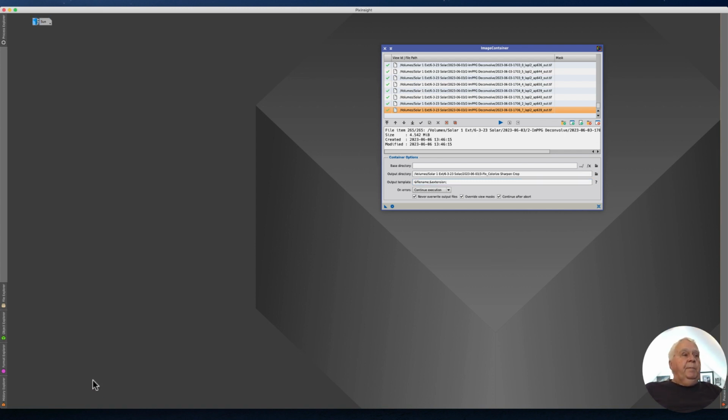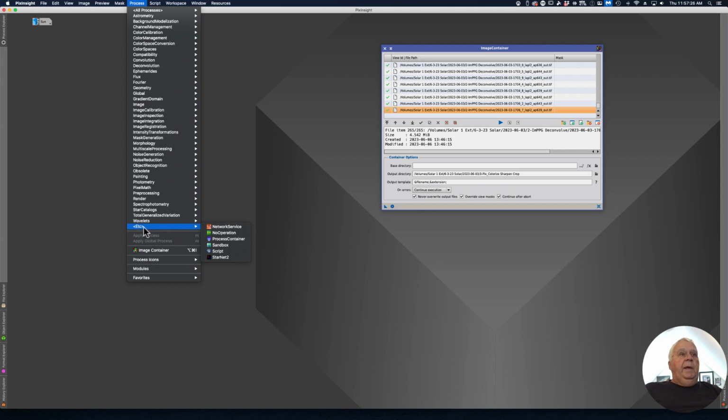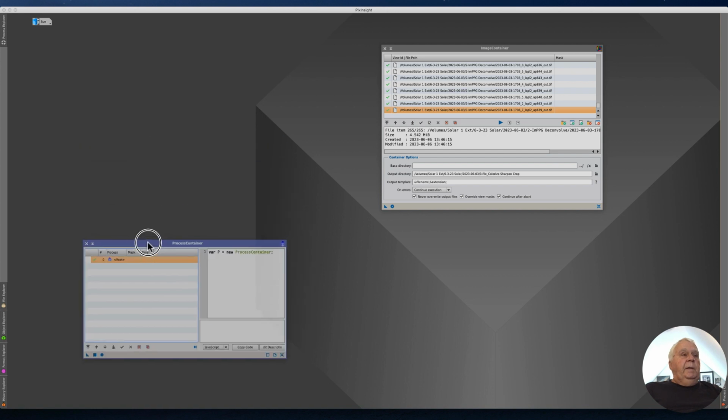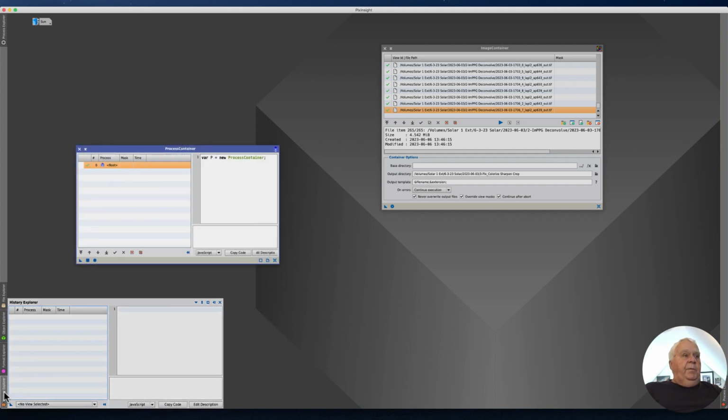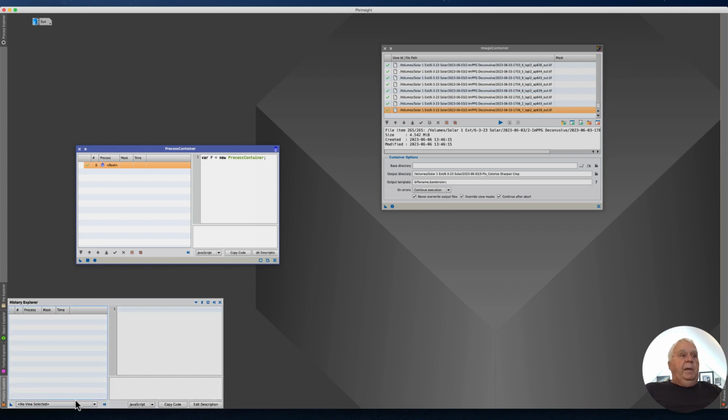So that's done. Now I'm going to go to Process, All Processes, or you can go down to Etc. and bring up the Process Container. I'm going to open the File Explorer. Now, you don't have a view selected until you select a view. I changed the name to Sun, so that'll be easy. I'll just open this up and find Sun. So I've loaded the history of processes that have been done so far, and I want to transfer those.